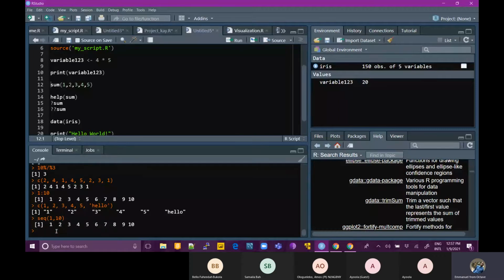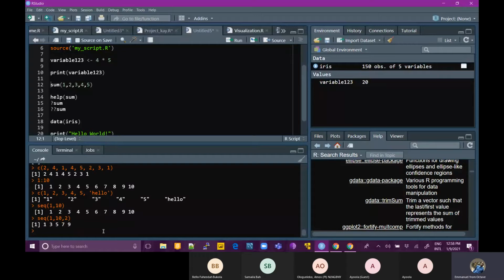Now, if I want to create a sequence of numbers where I want it to skip the next number, let's say I want to create 1, 3, 5, 7, 9 instead of 1, 2, 3, 4, 5, 7, 9, I want to skip the next number and print the next, in that order. I can write seq 1, 10 and I'll put 2 here. This means print 1, skip the second one, print 3, skip the next one, print 5, like that, in that order. If I run this, you can see I have 1, 3, 5, 7, 9.